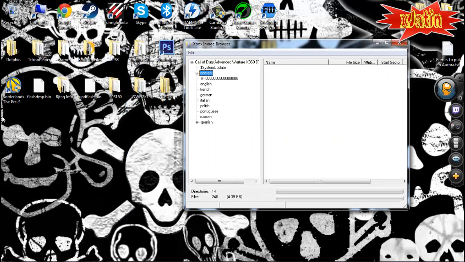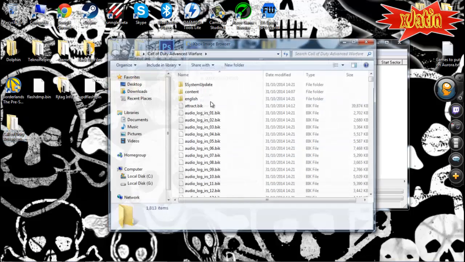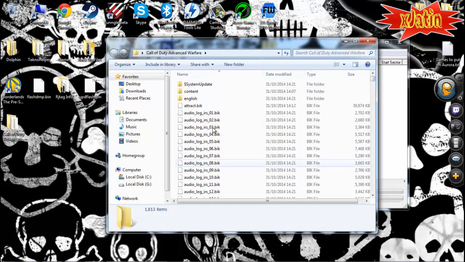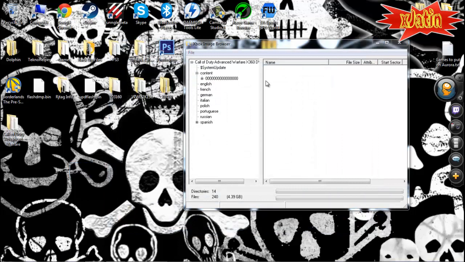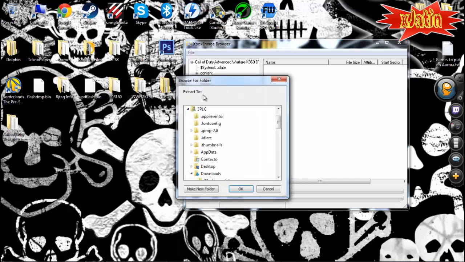Actually, before you do that, you want to create a new folder called Advanced Warfare. Well, I got it over here. I already got the files in here, so just pretend it's blank. Okay. So the next thing you want to do is just click on this content folder, extract, and extract it to your Advanced Warfare folder, which is here.